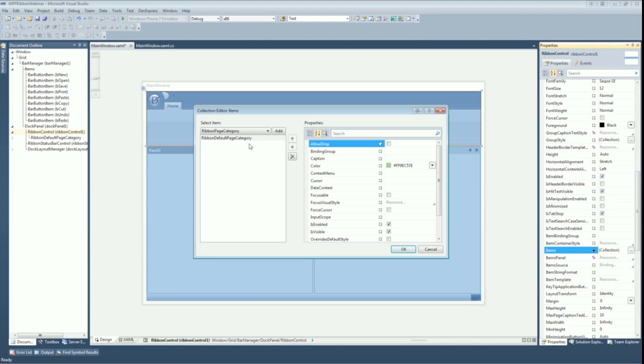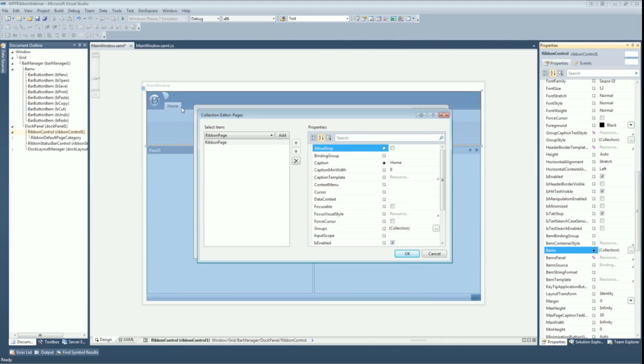Alright, so items, default page category, we'll leave that as is, and we'll go to the pages collection. So now here I can specify how many pages I'm going to have up here. By default I have this first one, ribbon page, called home, and I can work with this for now. I don't need anything else at the moment. Or actually, let me go ahead and add the view page as well. I'll be using this later for the gallery, but let's add this. You see it up there.